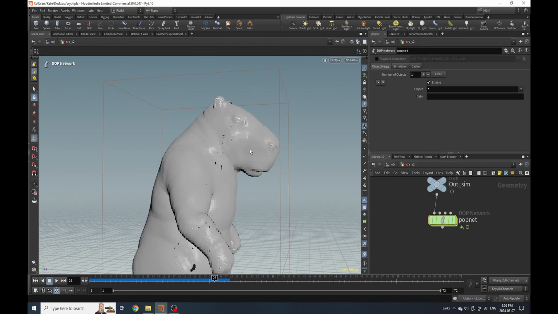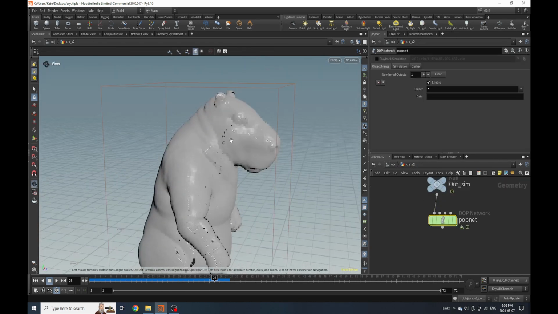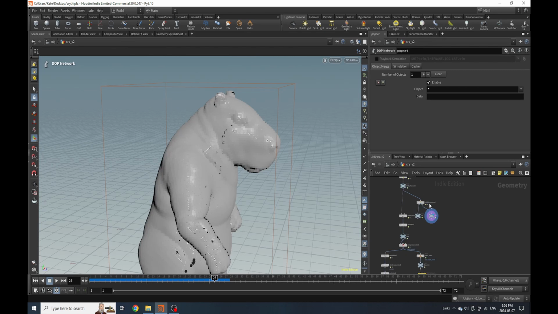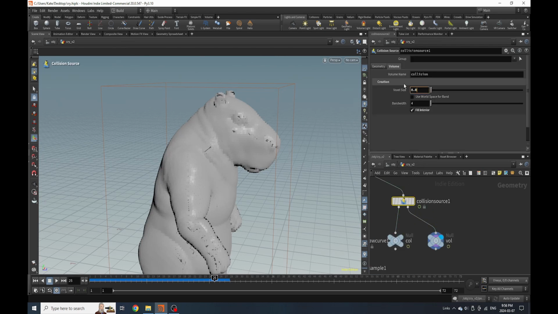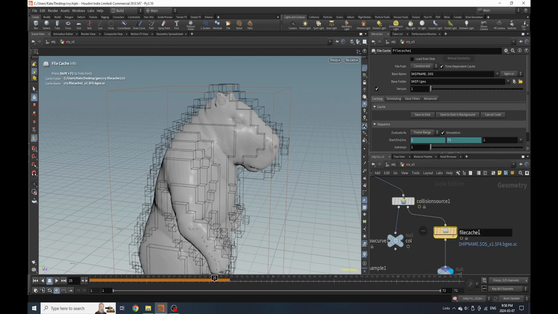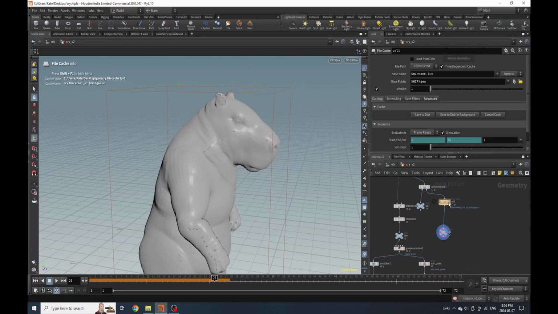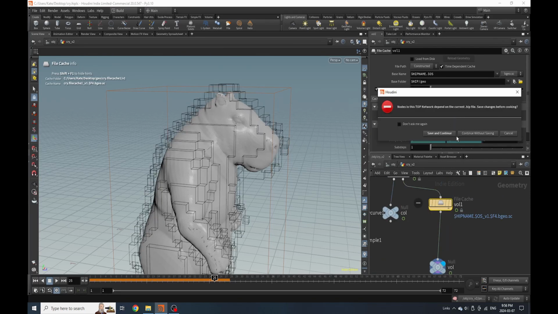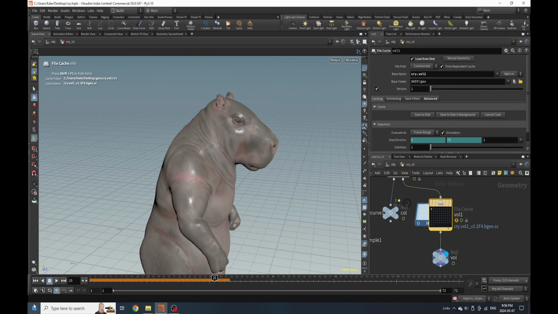Now I have to come back and adjust this, but I think we also need to adjust the volume resolution of this as well, because I don't think it's high res enough. So I'm going to cache this out. Go to File Cache, Full, and I'm going to save to disk in background. We're going to let this save out.